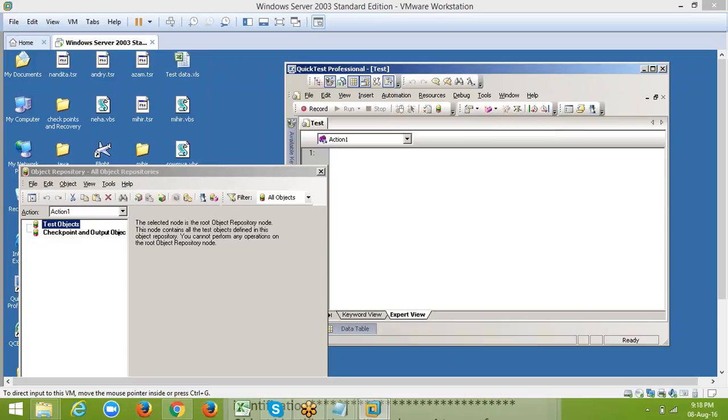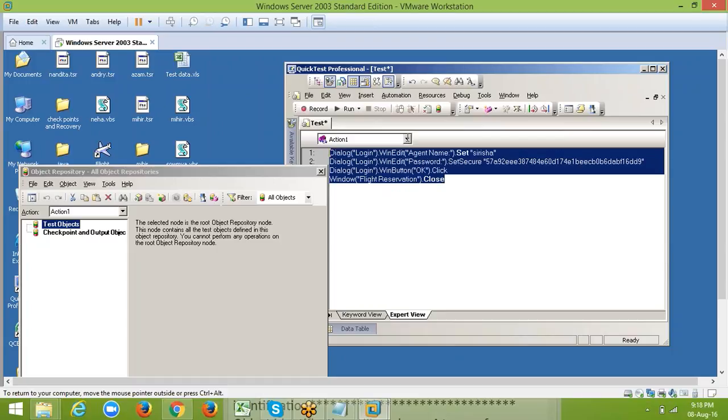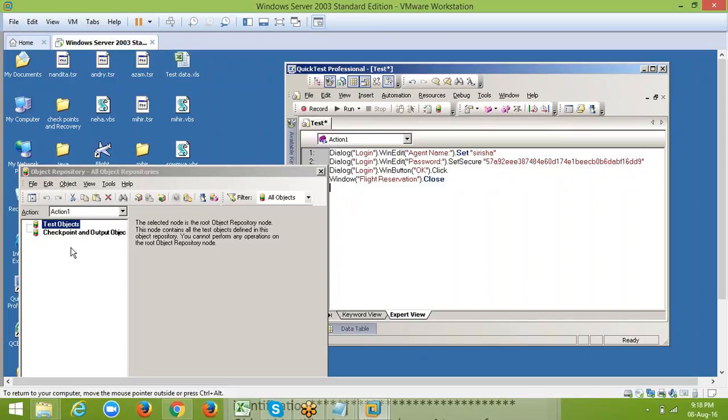Right now, is there any information in the object repository? No, there is no information. So what we are doing is observe. Here we are not recording. We are writing the VB script manually, without the recording option. So right now, is there any information in the object repository?